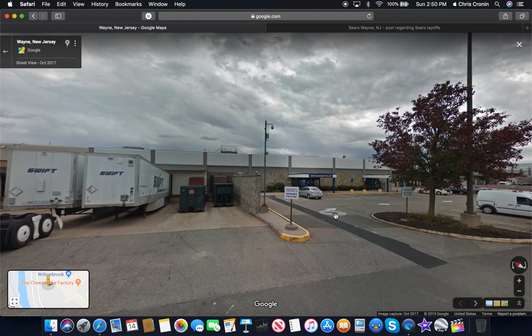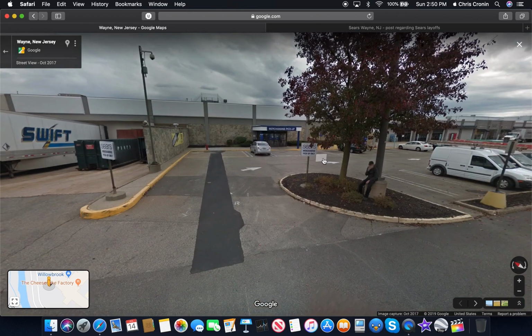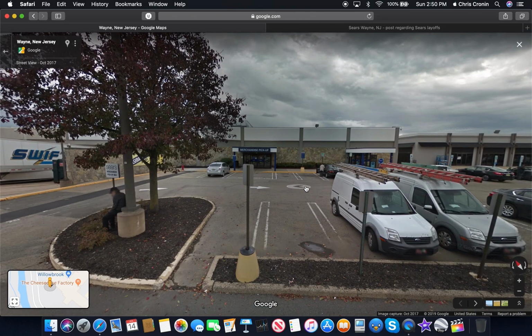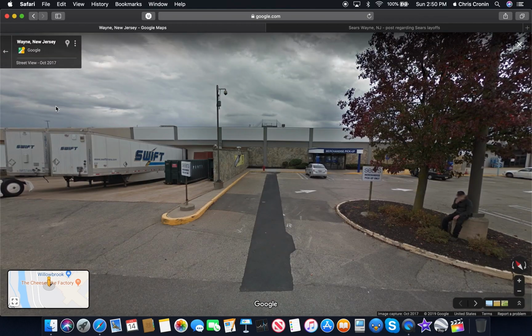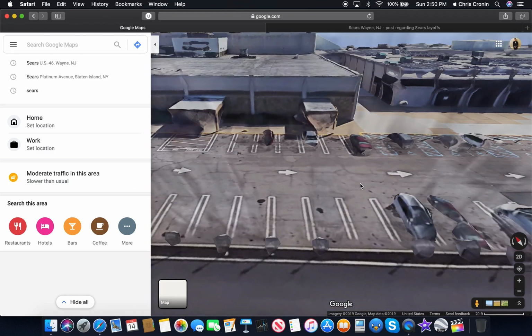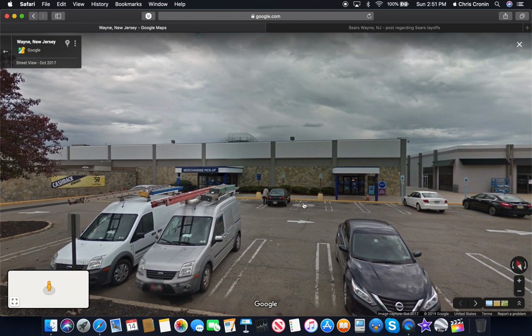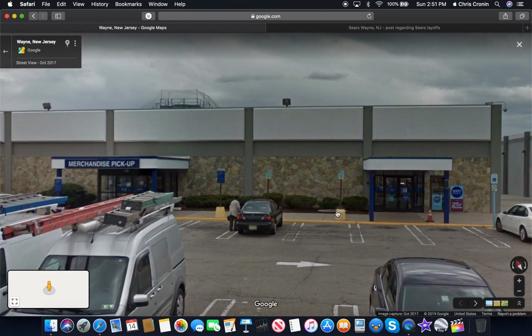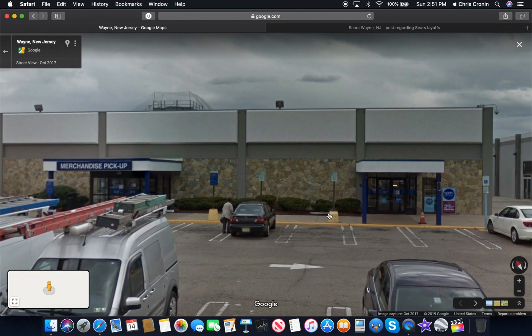And of course, what Sears did is similar to Staten Island. They did a little area in this side of the store for merchandise pickup. So I don't know if we can get over there. I'm going to try and see if we can. If we can't, then this is probably going to be the best view of the merchandise pickup area. So we'll give you guys a few seconds here to admire that. So here we go in 3, 2, 1. All right, and moving on here.